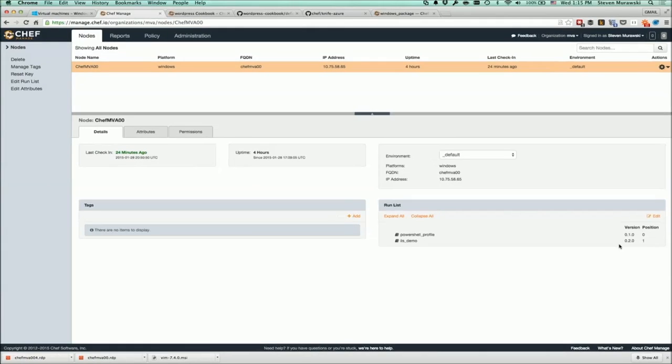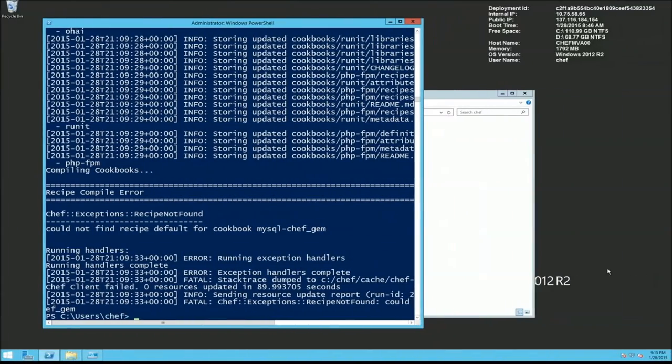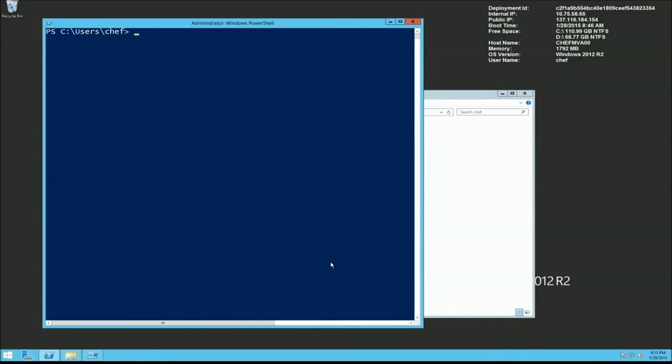But that helps provide some kind of consistent guidance as far as how you want to constrain your cookbook dependencies. So now we've fixed that. Let's start with a fresh screen again and run our Chef client.